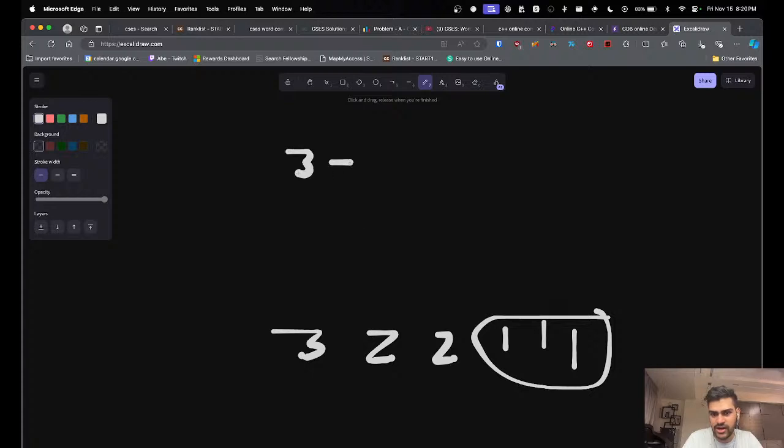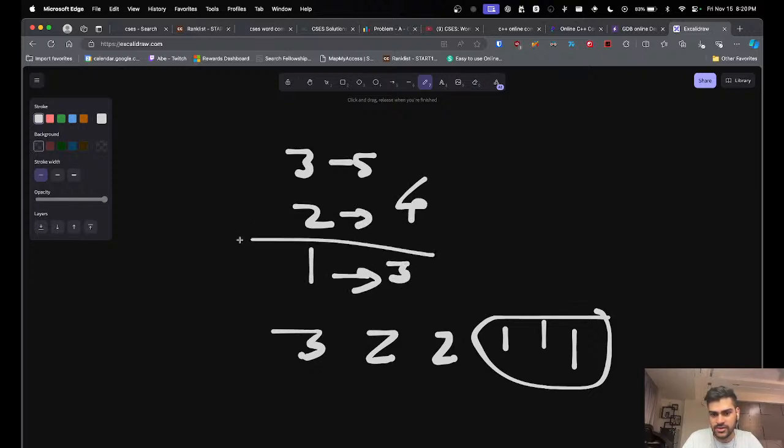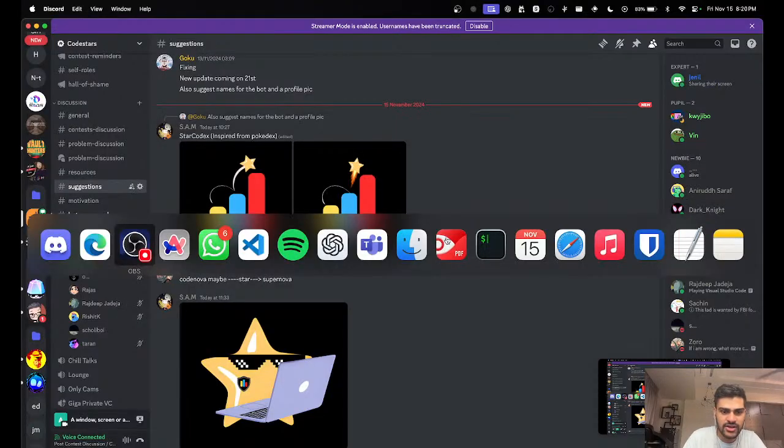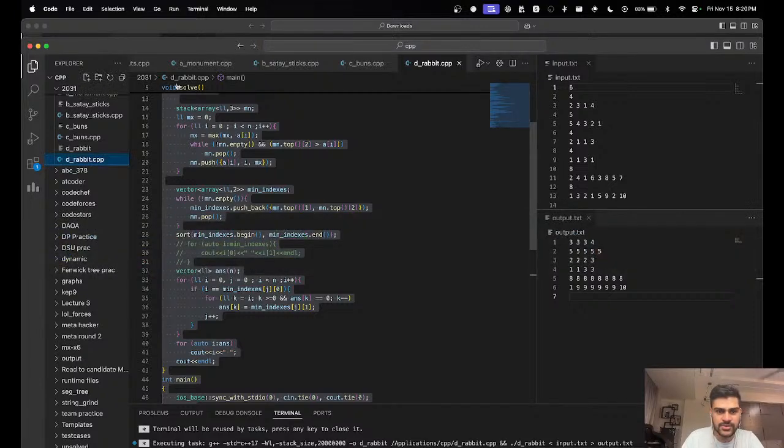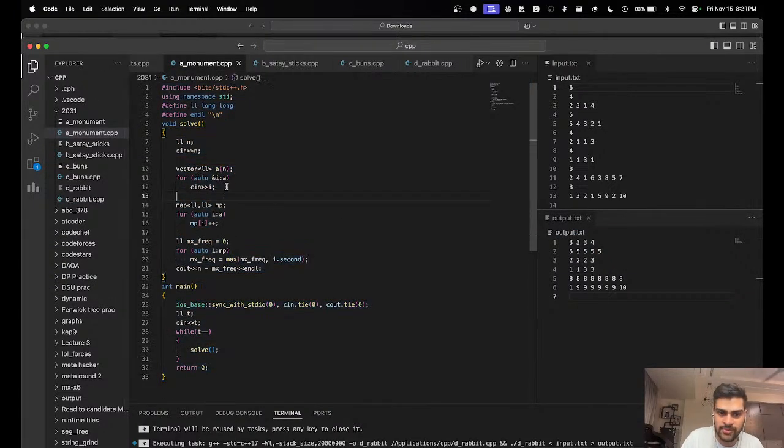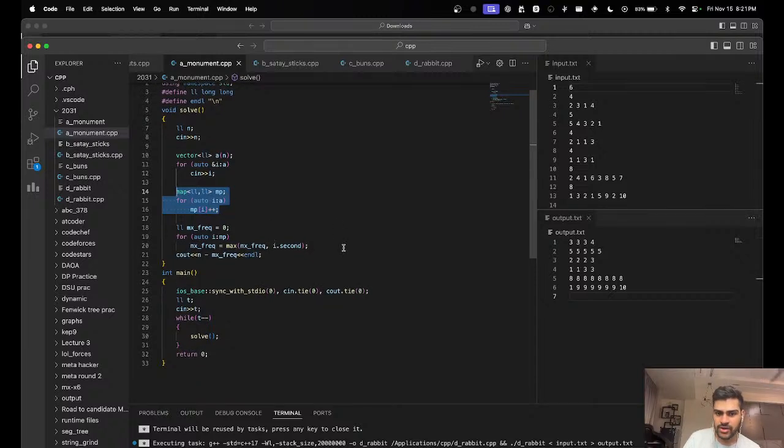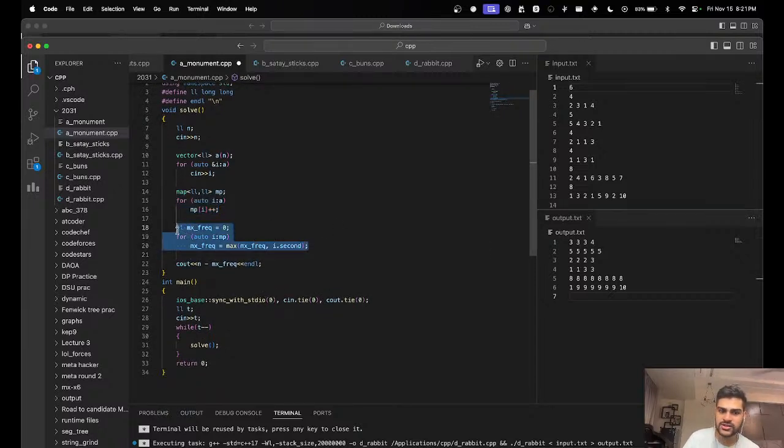For 3, I have 5. For 2, I have 4. For 1, I have 3. I'll choose this, because this is the minimum. Now, how do I code this up? It's pretty simple. Make an array, put them all in a map. Now I get the maximum frequency. Whatever the maximum frequency is, I subtract it from n. Simple as that.